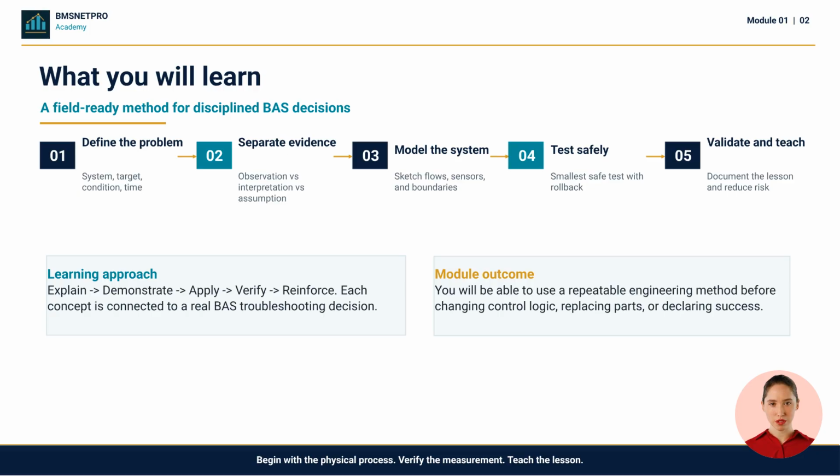This is not just a troubleshooting process. It is a professional practice that protects equipment, occupants, time, and credibility.